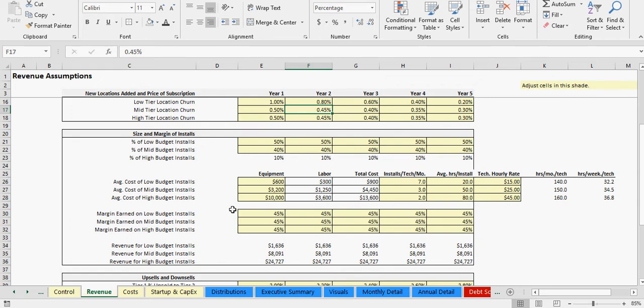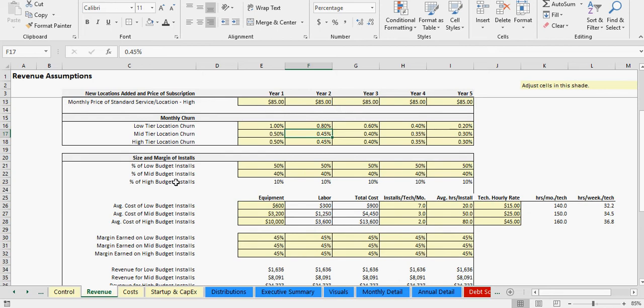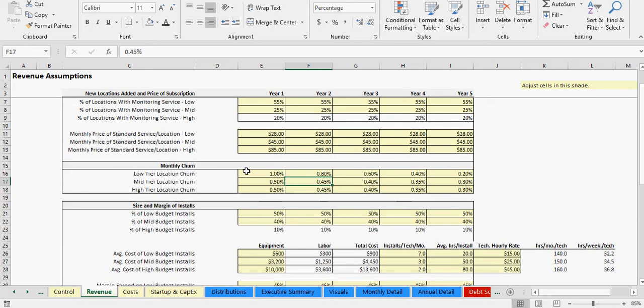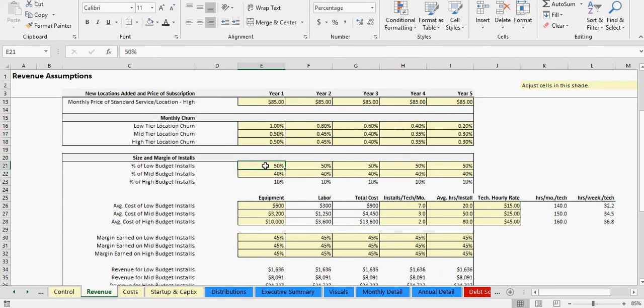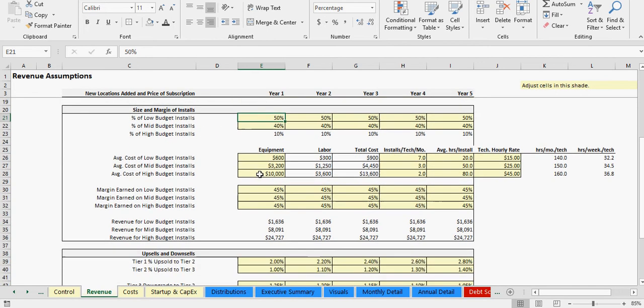And so this shows you the percentage of locations that are low, mid, and high budgets. So that's different than the monthly tier, because you could have a high budget customer that's actually paying a low monthly fee, but they're having really expensive equipment put in. So that does not tie directly to this. That's why we have to add more percentages here. So this is just saying the percentage of new locations that are low budget, mid budget, and high budget installations. And then we're going to get real advanced here.